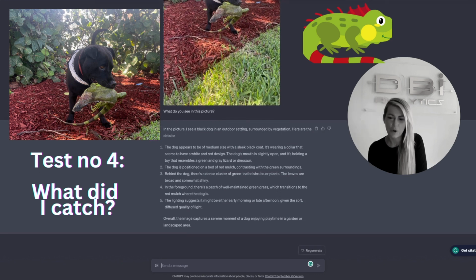Okay, so my prompt to ChatGPT-4 was, what do you see in this picture? Let's see what the answer is. So in this picture, I see a black dog in an outdoor setting surrounded by vegetation, and here are the details. The dog appears to be of a medium size with a sleek black coat. It's wearing a collar that seems to have a white and red design. The dog's mouth is slightly open and it's holding a toy that resembles a green and gray lizard or dinosaur. Okay, we can just assume it was a toy for now.